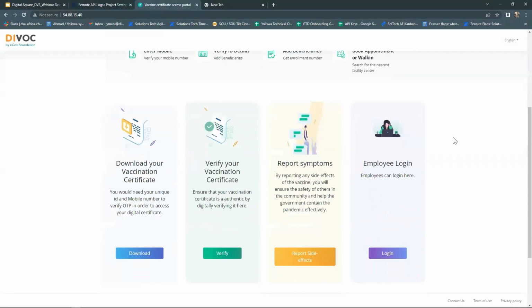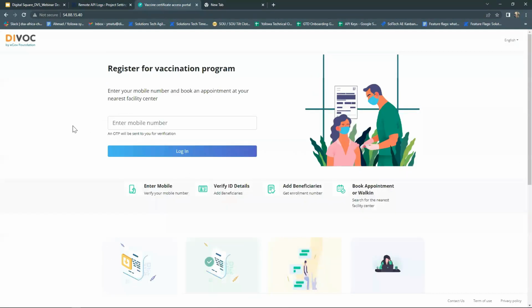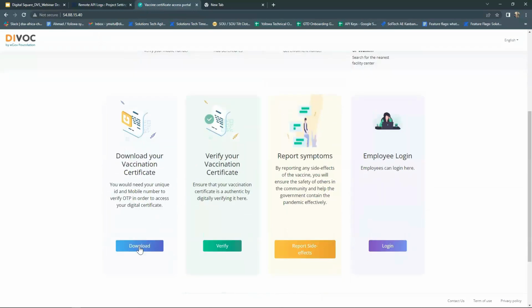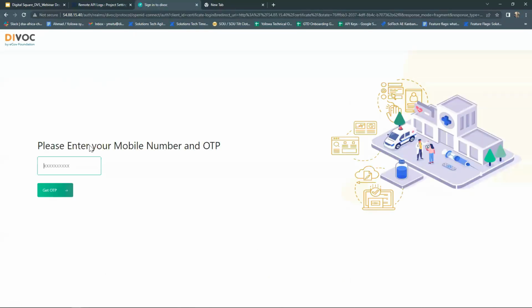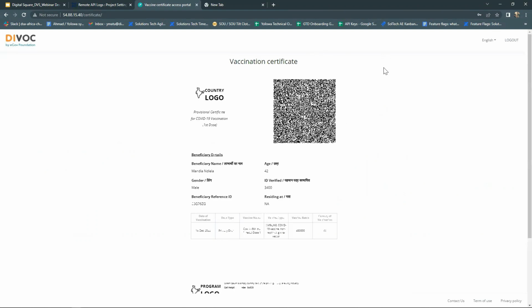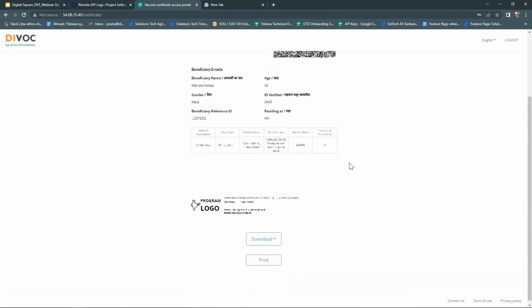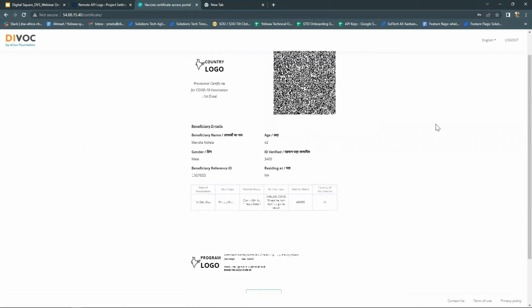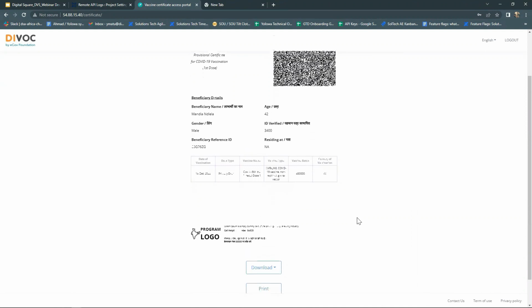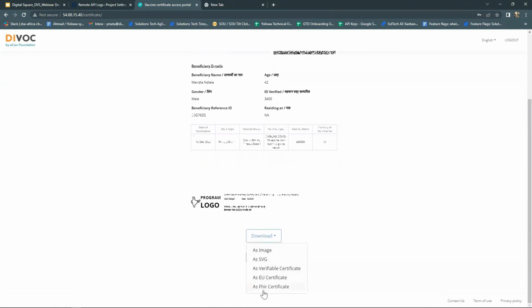This is DIVOC, which recipients can use for themselves from a computer or mobile device so as to access their certificates. See, we use the mobile number to log in. The vaccination certificate is then displayed, bearing the recipient's details. It can then be downloaded in different formats as per user needs.